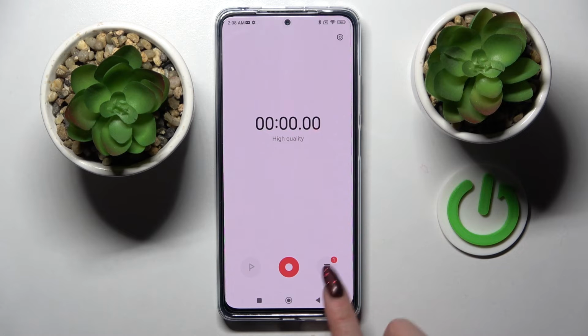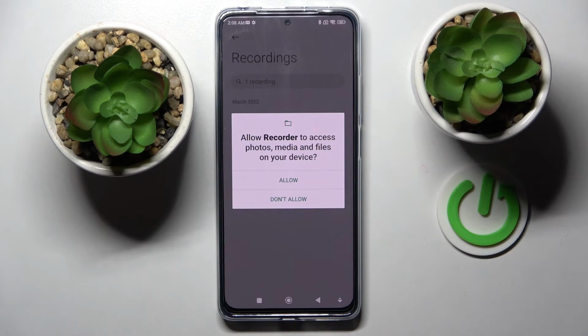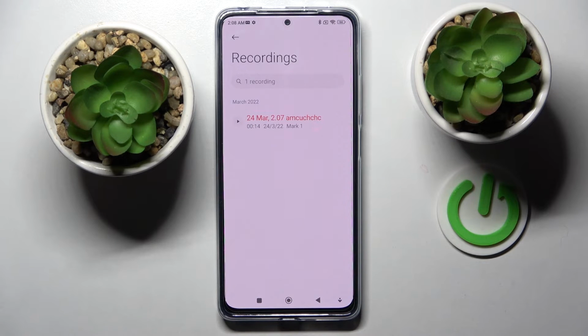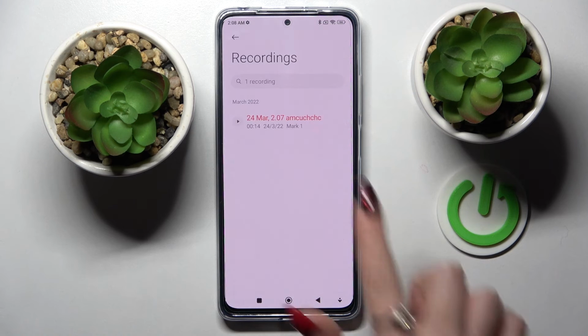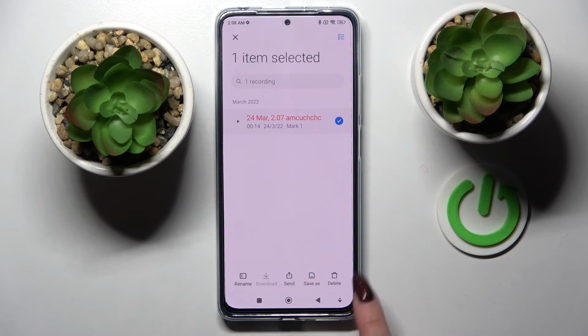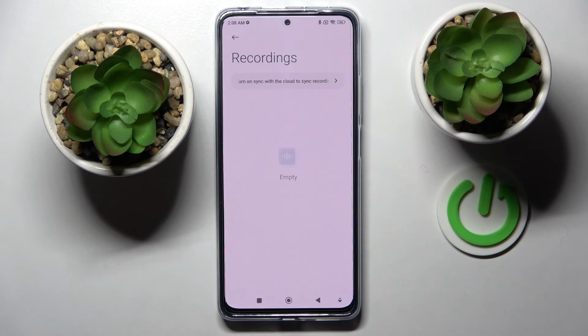Then tap on this left button over here with 3 lines to see a list of all your recordings. Then tap on Allow, and to play your recording, just click on it. If you wish to delete it though, you can do that by holding it, choosing this pin icon at the bottom right corner and confirming your choice in the pop-up.